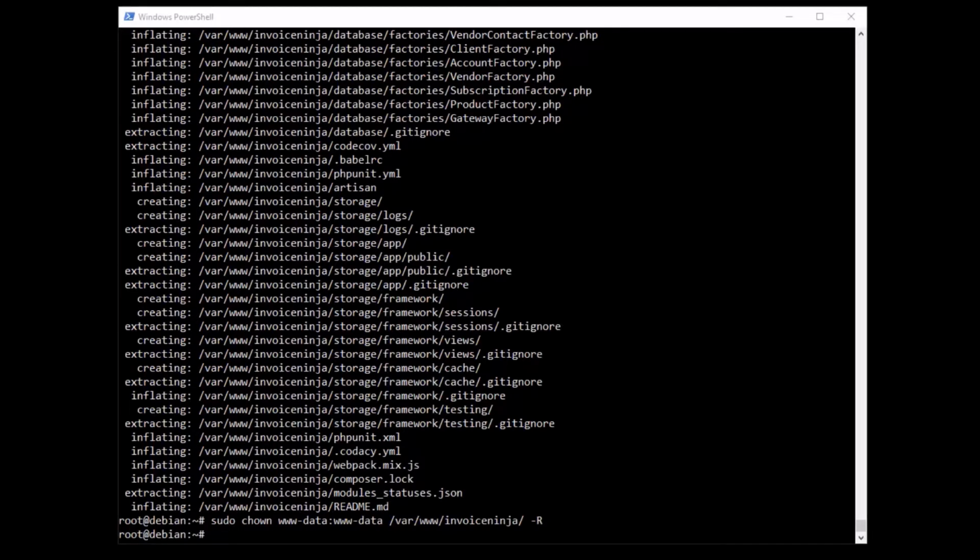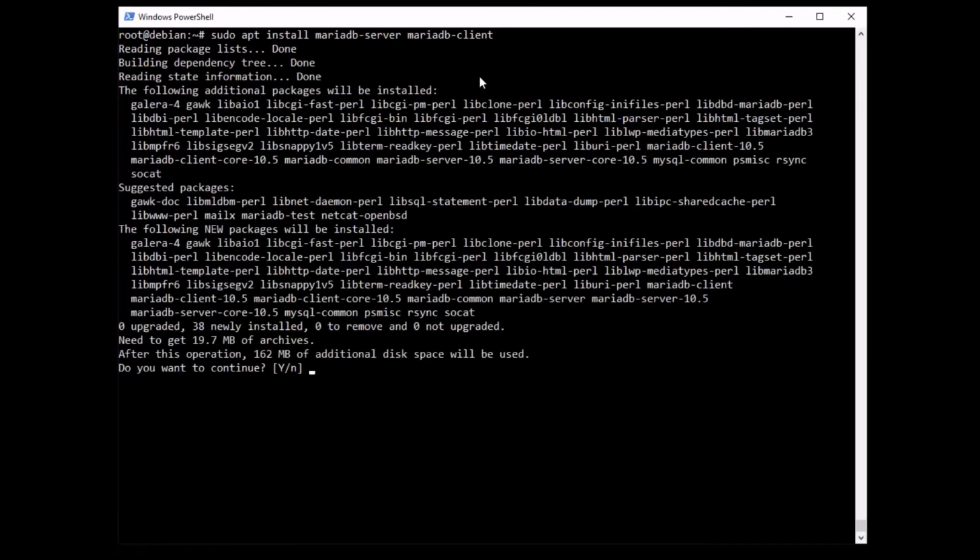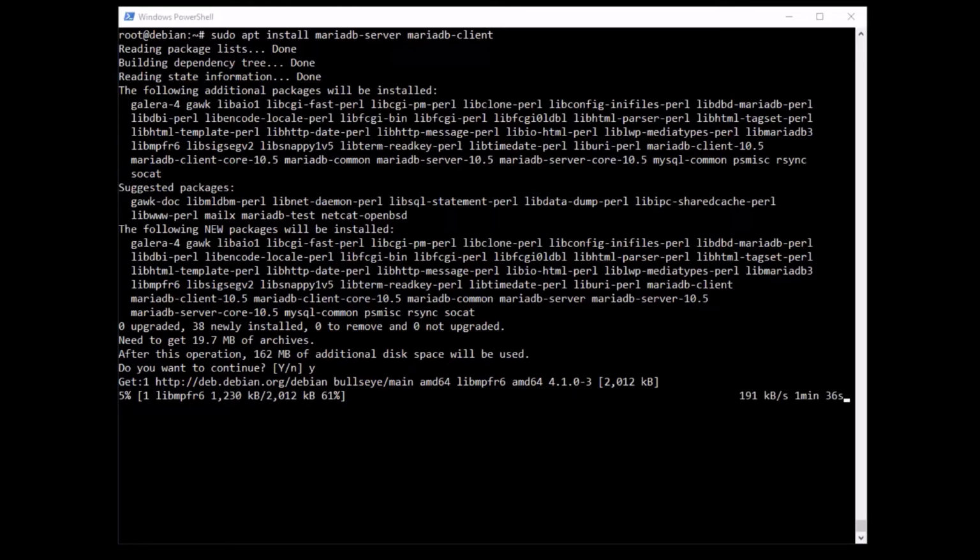Our next step, we're gonna install MariaDB server and MariaDB client. So we're gonna do sudo apt install mariadb-server and mariadb-client. Config yes. After that, we're gonna go to MySQL.